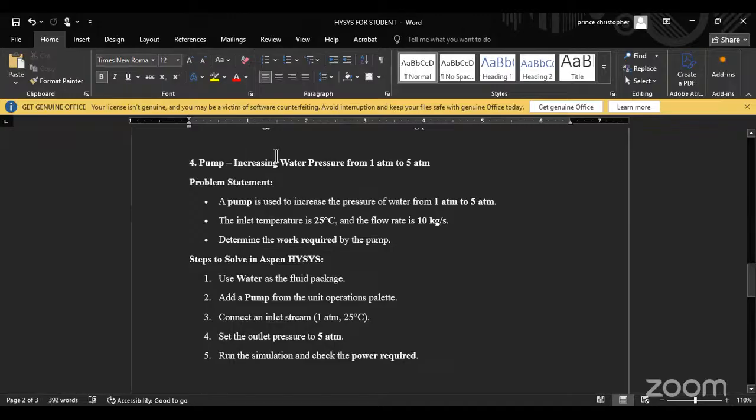And we want to increase the pressure of water from 1 atm to 5 atm. How do we do that? What is our problem statement? First of all, say a pump is used to increase the pressure of water from 1 atm to 5 atm. The inlet temperature is what? 25 degrees C, and the flow rate is 10 kilogram per hour. Determine the work required by the pump. And we still have water. So basically what we are going to do now is still work on this example.